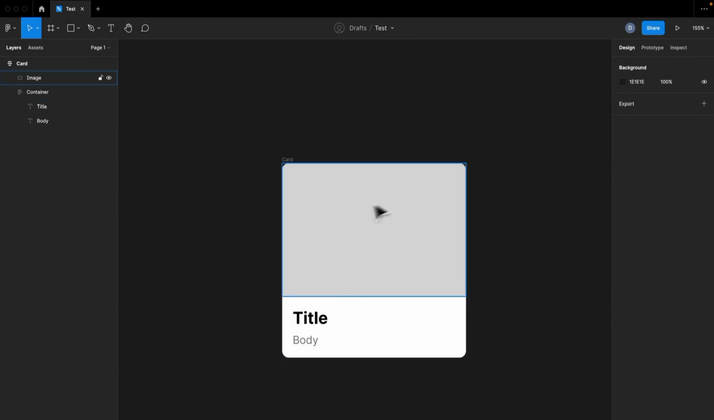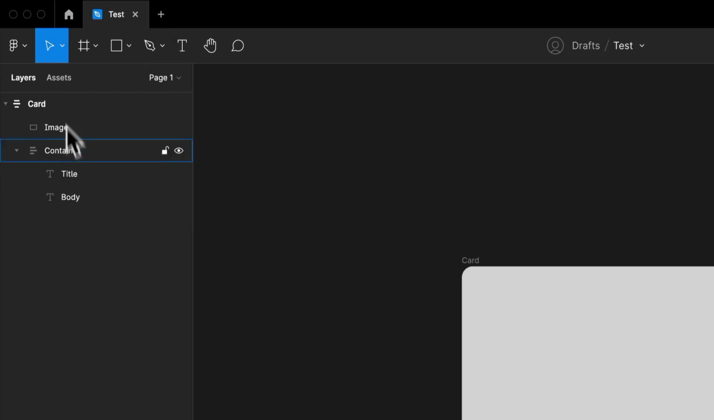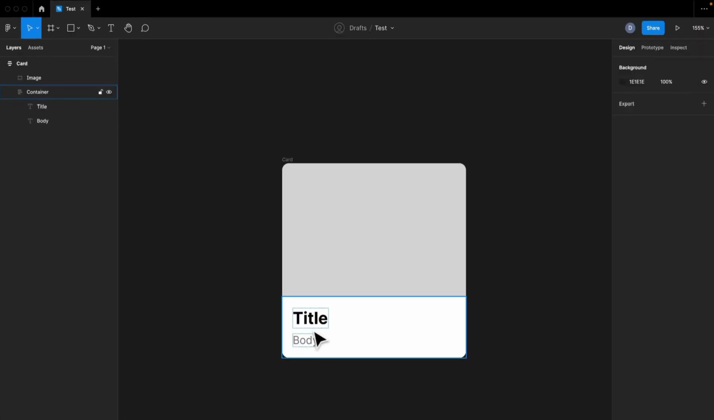So I have this nice little card here that I designed using some auto layout. You can see that we have some nested containers in here. Now, the only thing that's missing, actually there's a couple of things missing here. I don't have a nice image and I don't have body copy and title copy. So I really don't know what to say. This is just going to be a placeholder, but ultimately I need some stuff to fill in my card.